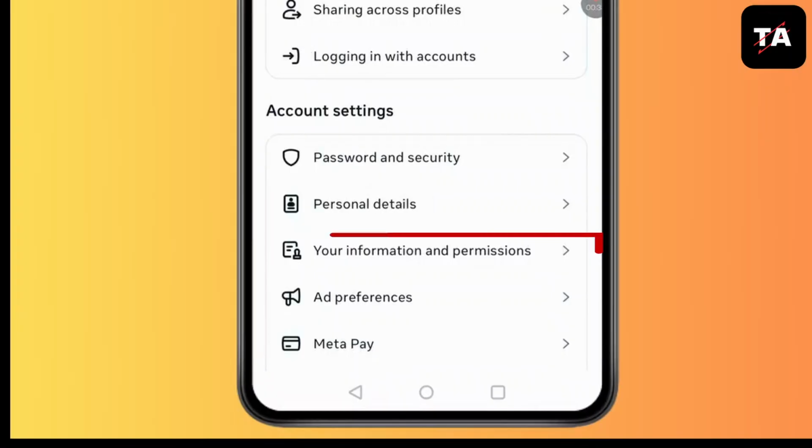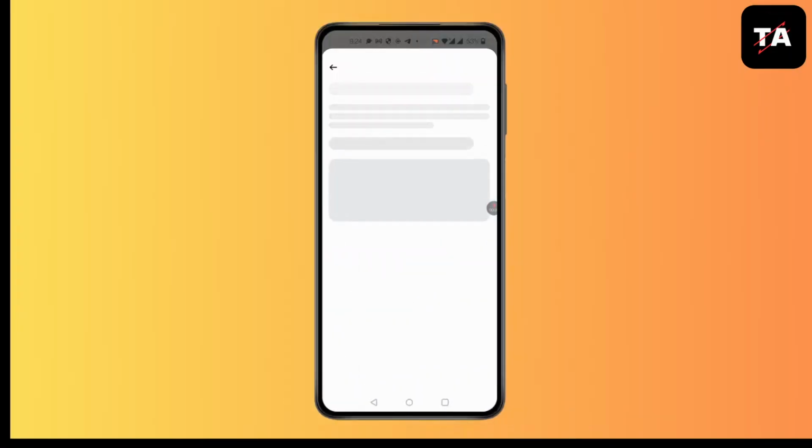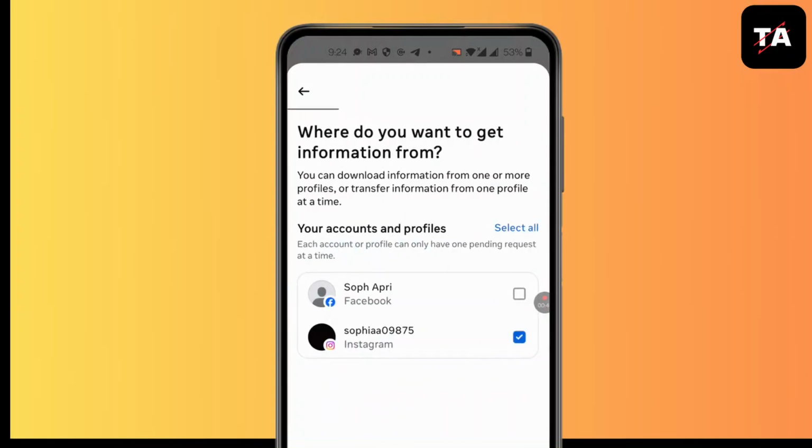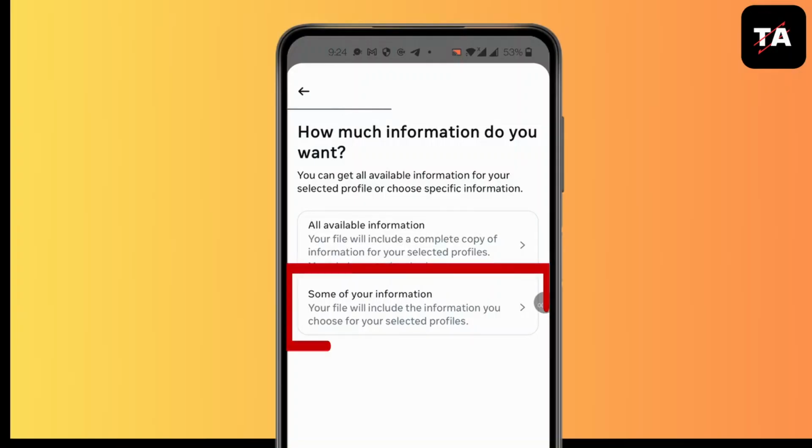Click on Your information and permissions. Then click on Download your information. Click on Download, then select Instagram and press Next. Click on Some of your information.